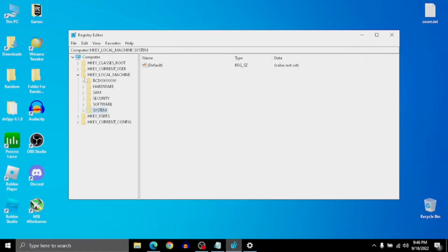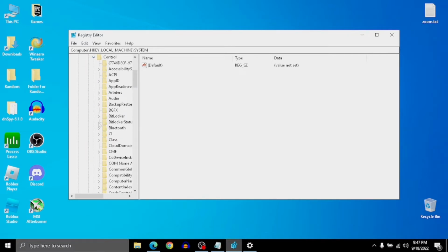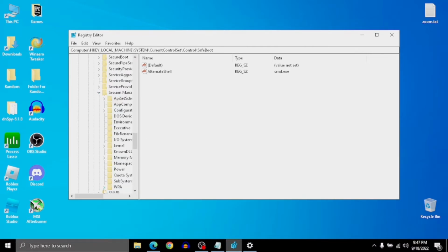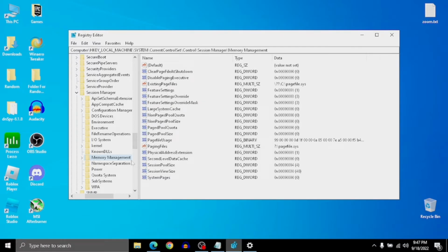On the next setting, I'm going to System, then ControlSet, Control, on the S section, open Session Manager. Now click on Memory Management. Click on these three keys right here.